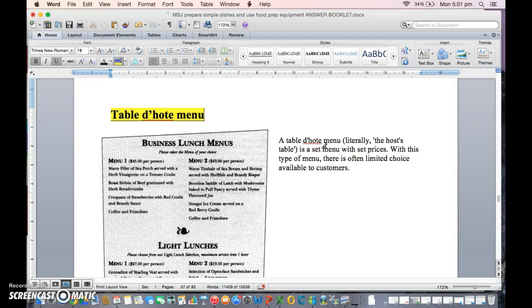So if you think, when you go to someone's house for dinner, you can't go and say, oh, you know what, I feel like that, and I'm going to have that, and can I order a side of garlic bread? And no, if you go into someone's house for dinner, you get what they give you. This is kind of the theory behind a table d'hôte menu.